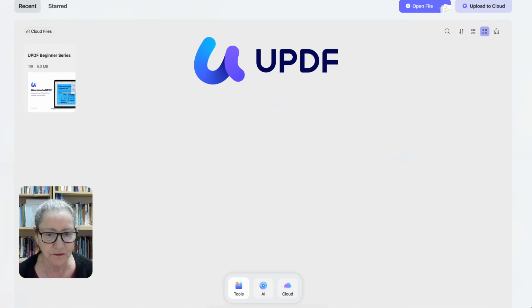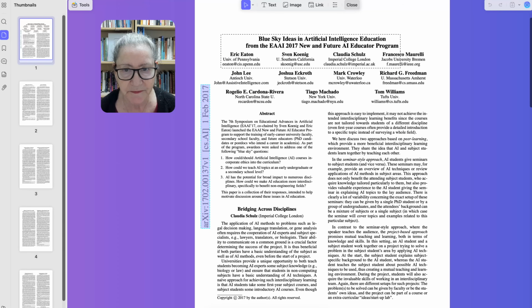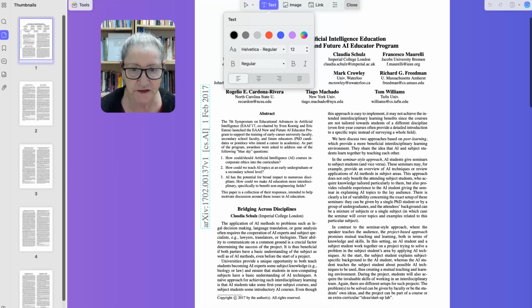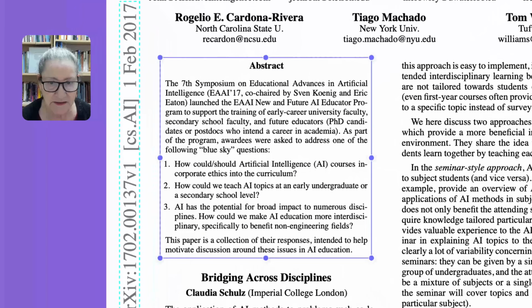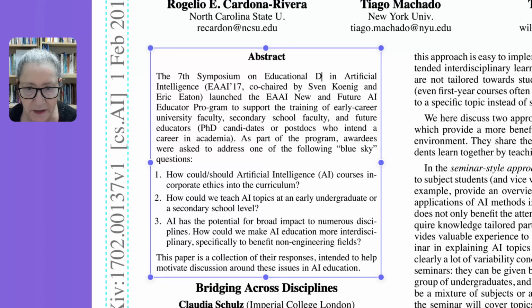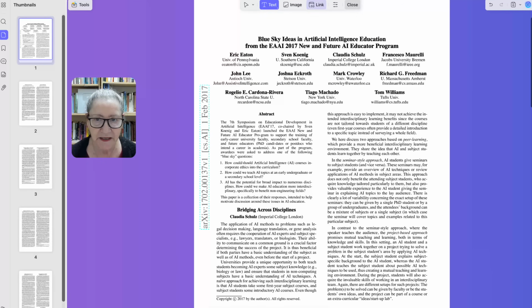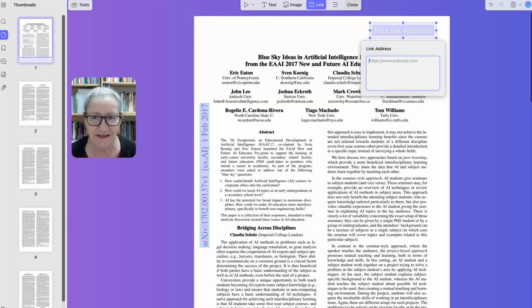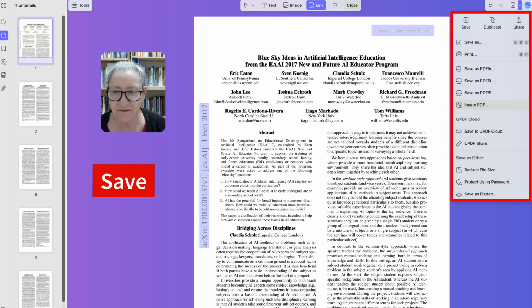Let me go into the tools here and edit PDF. I'm on a Mac. This is the article. First of all, I can change the text if I wish. So if I don't want educational advances, I want to change that to educational development. So all I have to do is write development. Isn't this absolutely amazing? So there it is, development. If I want to add a link, I can add a link anywhere I wish. Web, link to page. I just love this. I can save it. Notice save as, print, save as PDF, save as image, and so on.